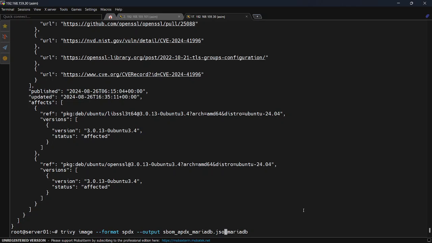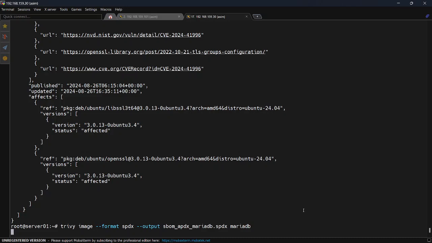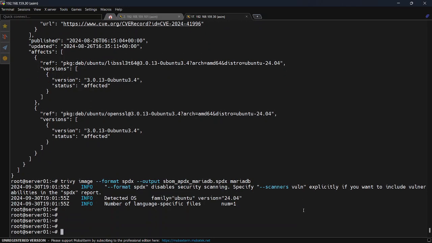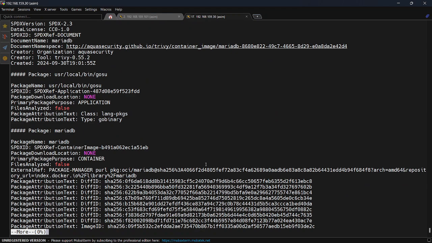It's not a JSON format, I just want to say spdx format. And in Linux, the extension doesn't matter. This is just for us to identify the type of the file. And now let me just do more to this file. Bill of material, you can see it's quite different.